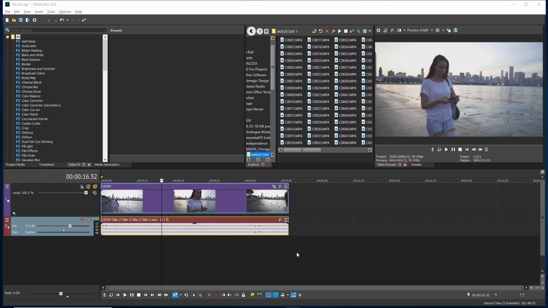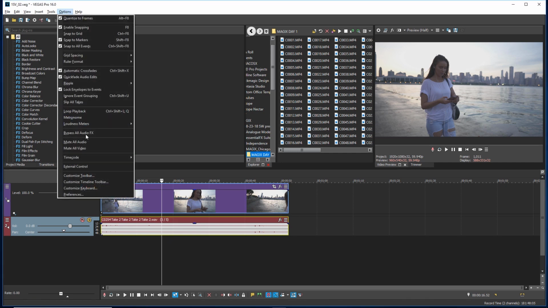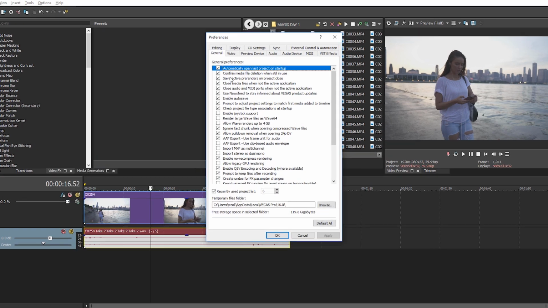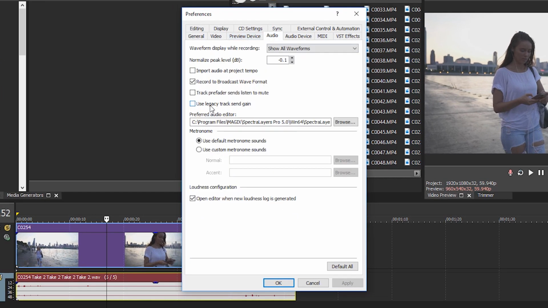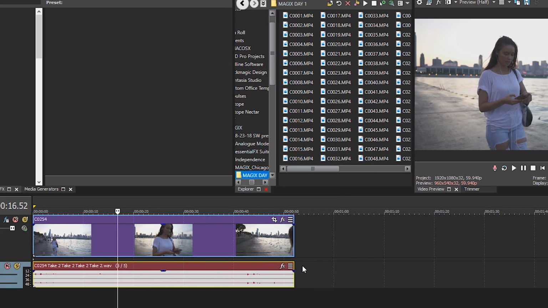Okay, so let's talk about working with an external audio editor. In this example, we'll take a look at Spectre Layers by Magix. I'm going to go up to Options, Preferences, and choose Audio. Right here we can choose our preferred audio editor. So if you choose Browse, you can go through your program files to choose whatever audio editor you'd like to use. In this case, we're using Spectre Layers. I've already made that choice, so I'm just going to choose Cancel.